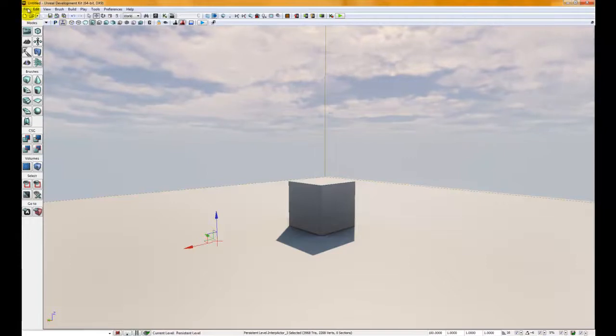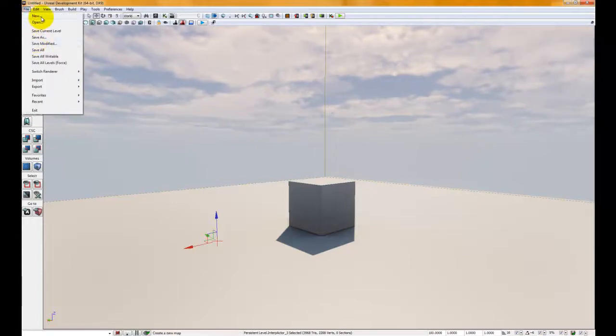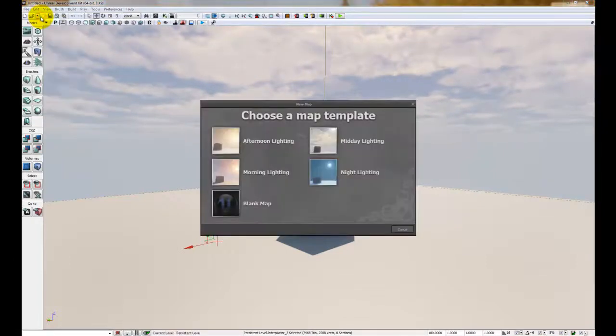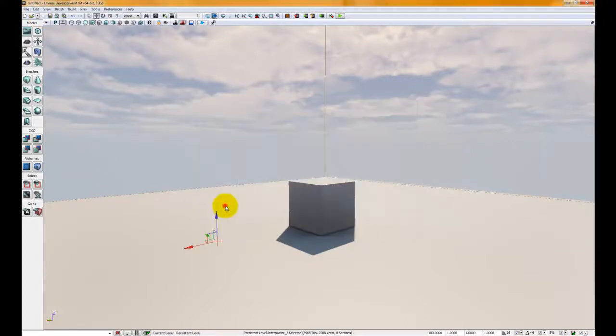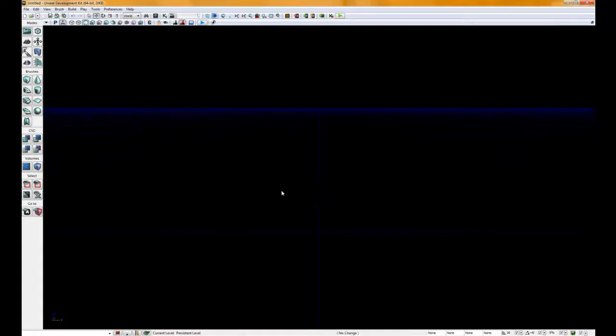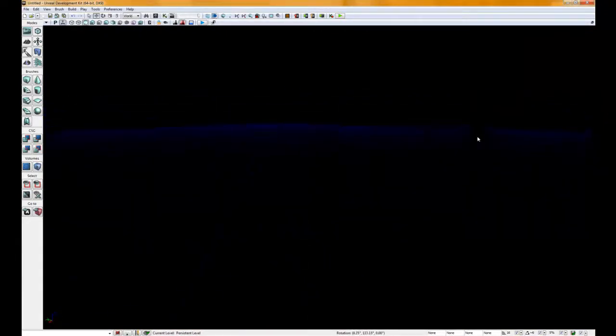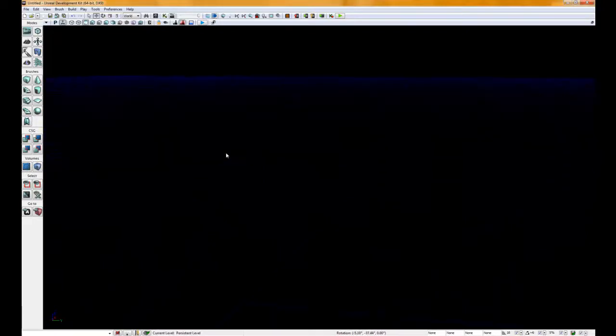So we've come up to File, go to New, and then we want to choose Blank Map. Alright, so now we should have this empty canvas, which is what we'll use to construct on.